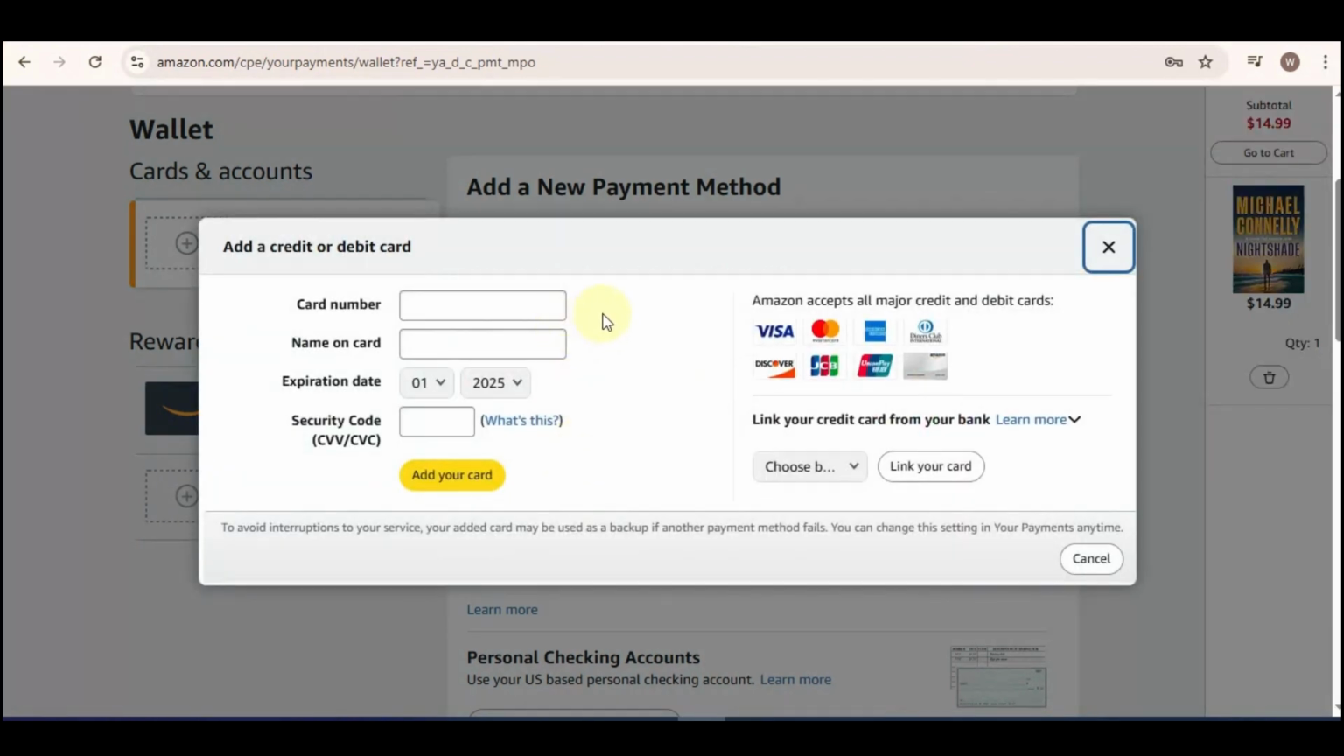And from here, we're simply going to fill in our credentials, including our card number, the name on the card, the expiration date, and our security code. And once done, add your card right here. Don't forget to choose the link right here.